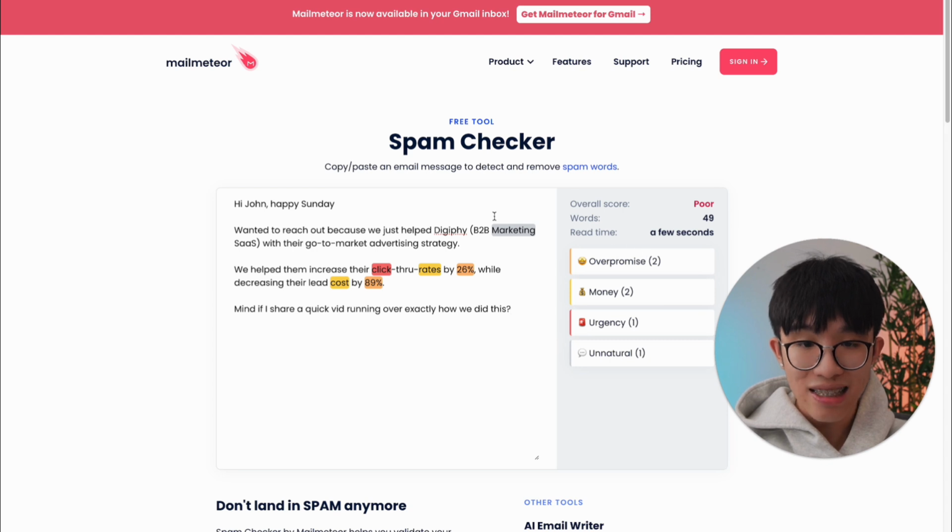And as you can see, the specific message that we're using right now is going to trigger these spam filters. So if you send this cold email word for word the way that it is, you're going to land in spam, or your client's going to land in spam, and you're not going to get any results. So we can see that this is marked as a poor email, as 49 words, a few seconds, so short, so that's fine. But the biggest issue is we're using words that will 100% trigger the spam filters.